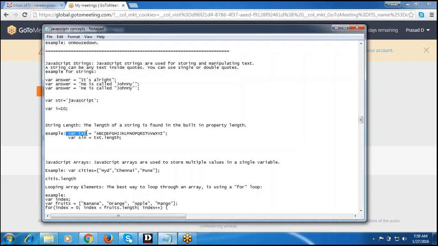Here x equal to a to z. Here 26 characters are there. For 26 characters we have to get the length. We don't know what the length of this string is, so using the length property we can get the length. The length means 26. Already we know these are the 26 characters.